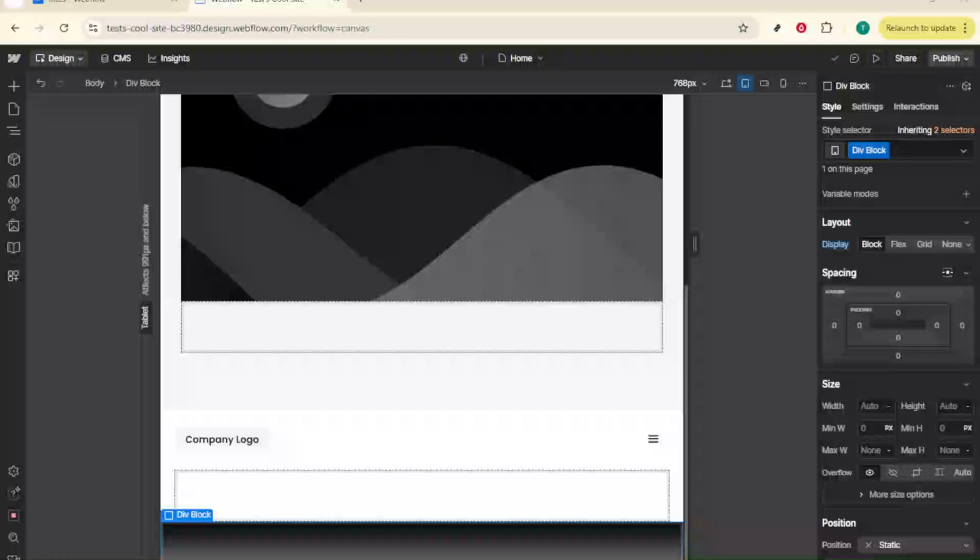In today's video, I'm going to teach you how to set up a simple and elegant navigation header for your website using Webflow. This guide will walk you through each step to ensure your header is both functional and beautifully styled, contributing to a professional appearance and a seamless user experience.